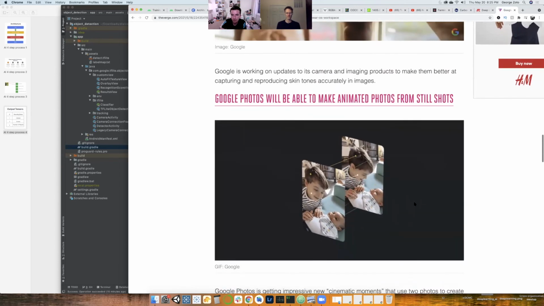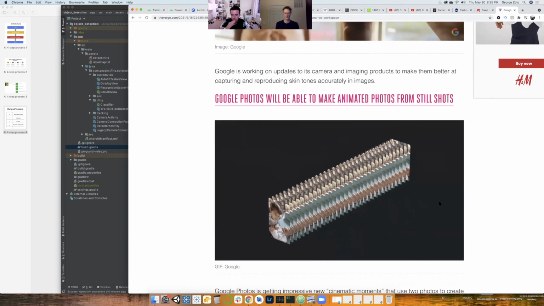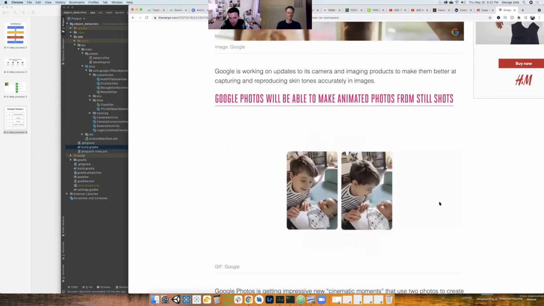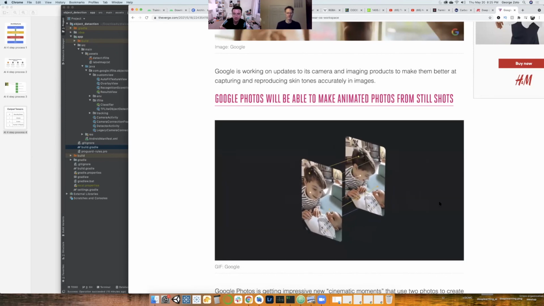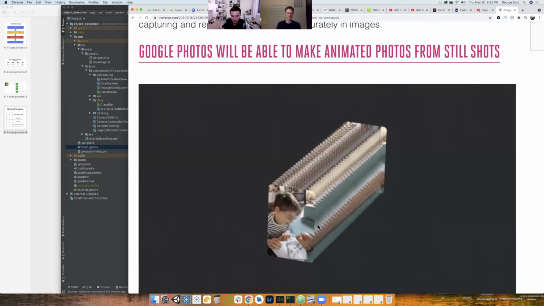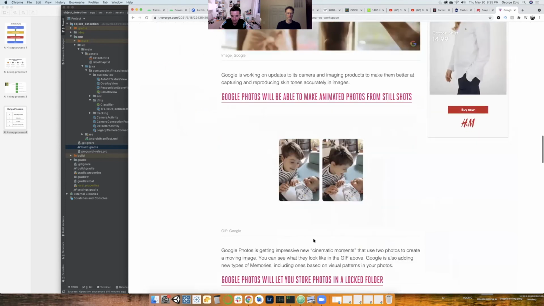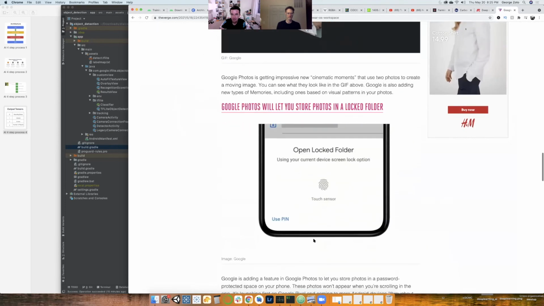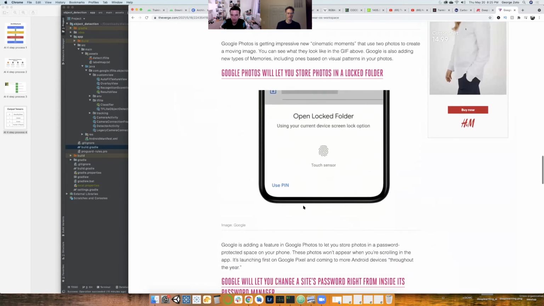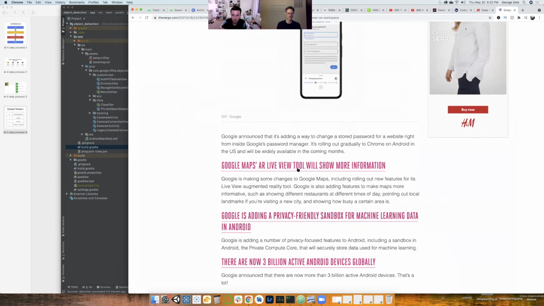Google Photos is creating animated photos from still shots. So if you have multiple shots, I think it will try to interpolate what happens in between. It does a good job and it looks realistic. So just from those two shots, it's trying to interpolate what is happening in between and create an animated video. In Photos, you can now have a locked folder. Passwords, AR view and maps, I haven't used it yet.